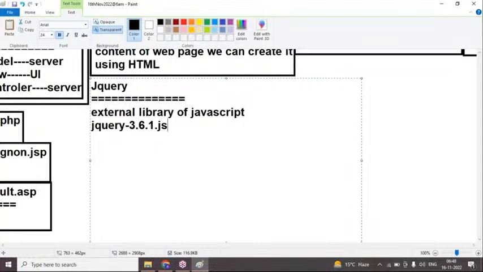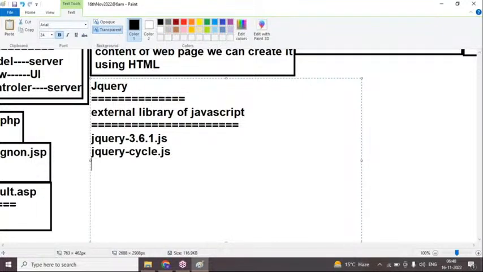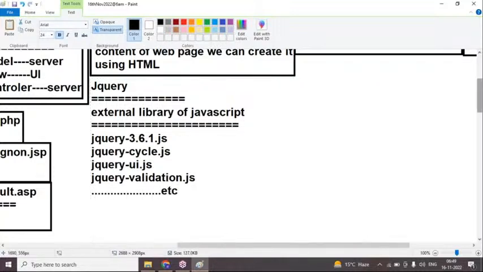So I'm writing some code here. The external library of JavaScript is jQuery, and with that we can implement our code. See, when I download jQuery cycle.js, jQuery UI.js, and jQuery validation.js, by downloading all these files we can easily implement our jQuery implementation.